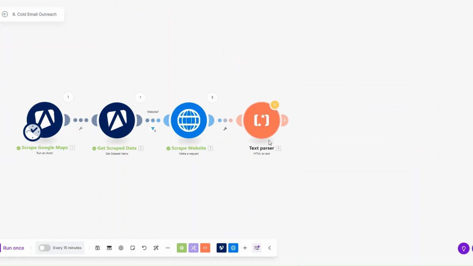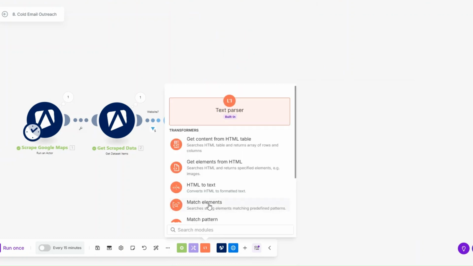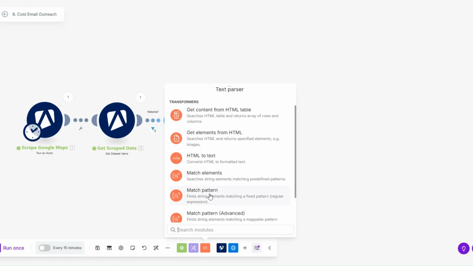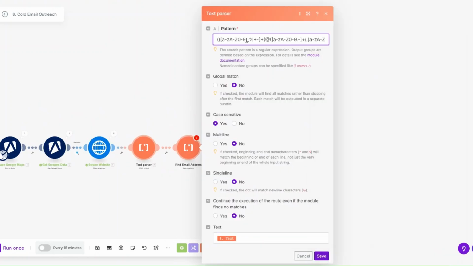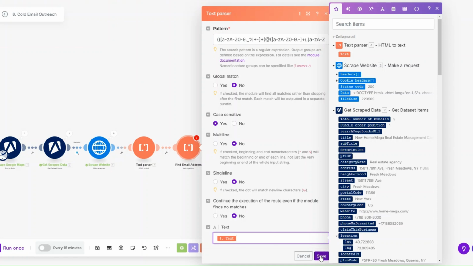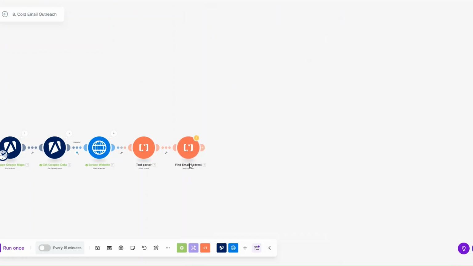And after we've converted the HTML to text, we're going to add another module where we'll check if they have an email in the text. On the text parser, I'll click on the match pattern module. Here, we're going to write a regular expression that matches the pattern of an email right here. And then we're going to add the text down below over here. Then click on save. I've renamed our module to find email address.